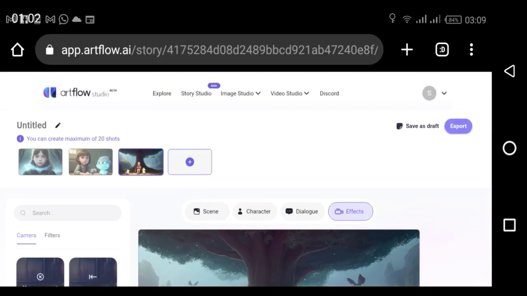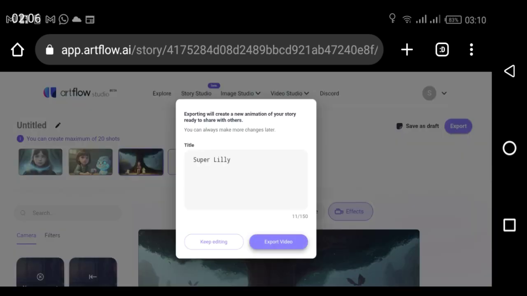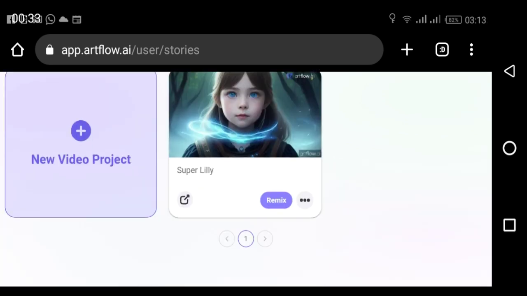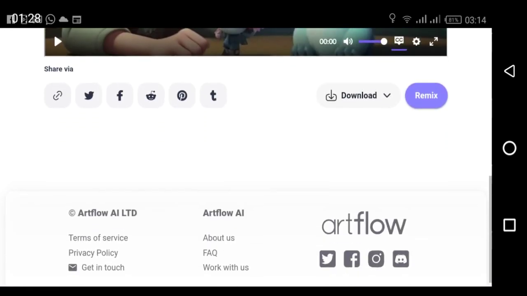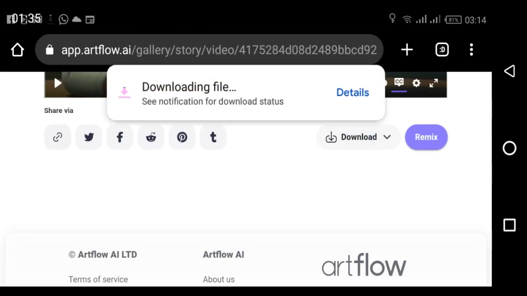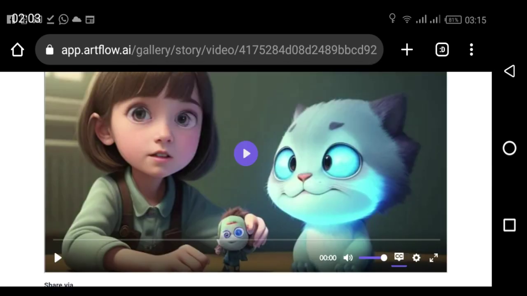Lastly, rendering and exporting. After customizing the animations, it's time to render and export your animated story video. Click on Export and wait for your video to be rendered. After rendering, open the video and click on Download. Select Download with CC for automatic captions. Congratulations! Your animated story video is now ready to be shared with the world.